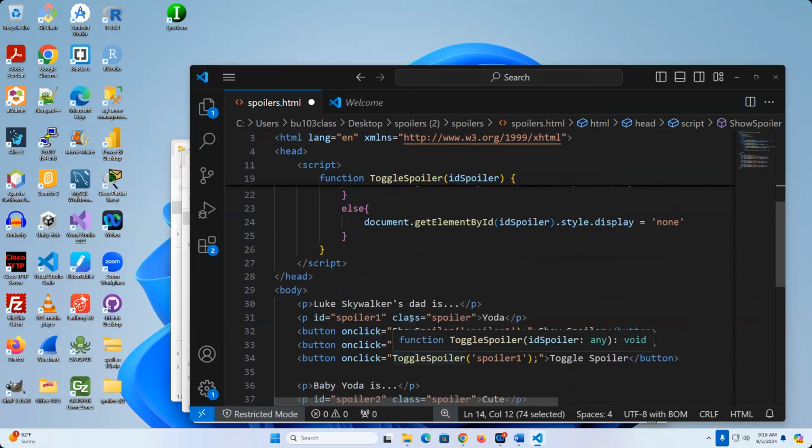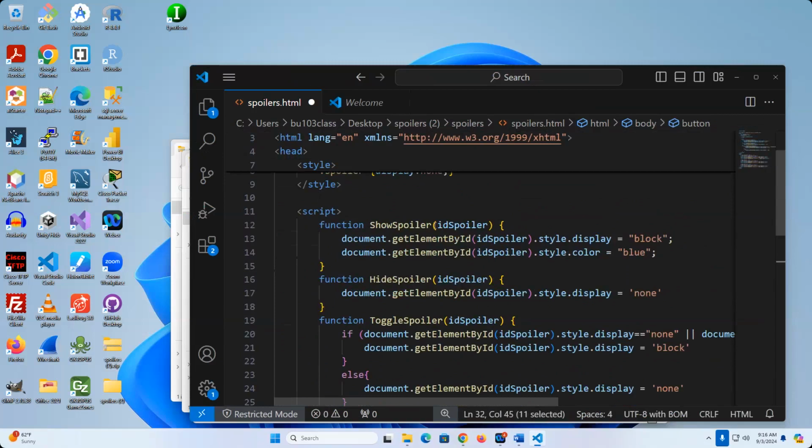We're going to call the function called showSpoiler, and we're going to put the letters for spoiler one, literally the word spoiler one, in the variable called ID spoiler. Anytime within the function that we refer to ID spoiler, we mean whatever we call the function with. So for the first button, that's going to be spoiler one. For the second one, it's going to be spoiler two. For the third one, spoiler three.